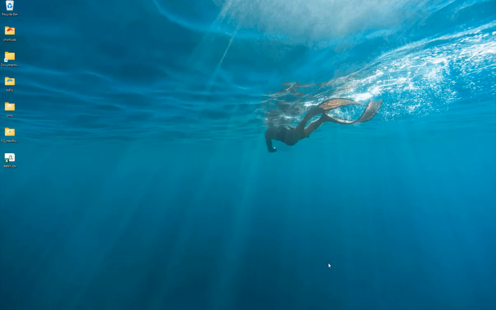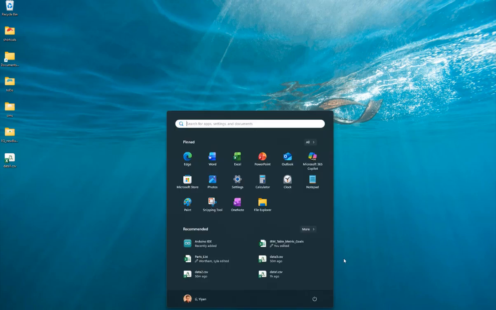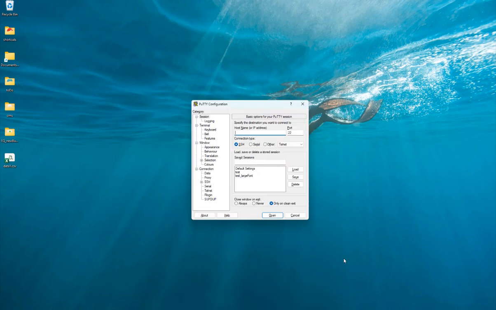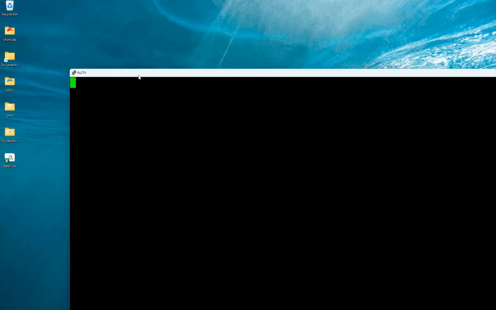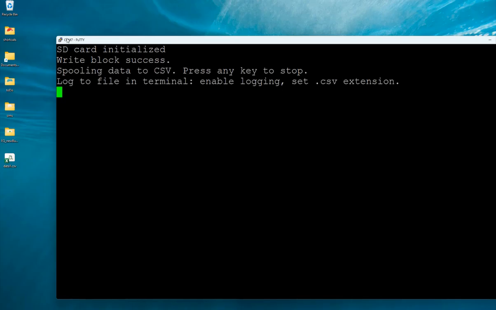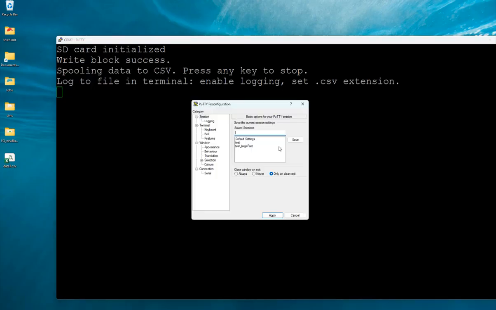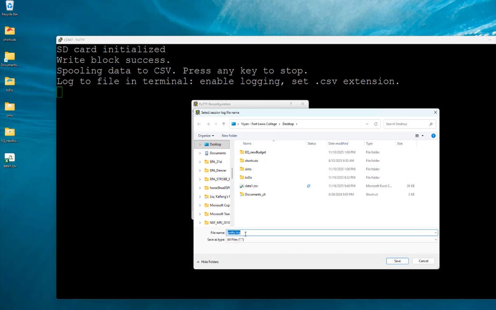I'm gonna close this, and I'm gonna do it again. Open PuTTY again, and I will test mode 1 this time. All right, I'm gonna try to initialize this again, and I'm gonna press number 1 on the keyboard this time, and then I will do spooling and right click. Go to change settings, and go to logging, sessions, browse, and I'll save the data as data2.csv.